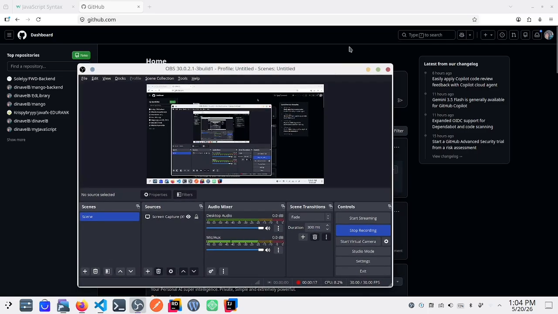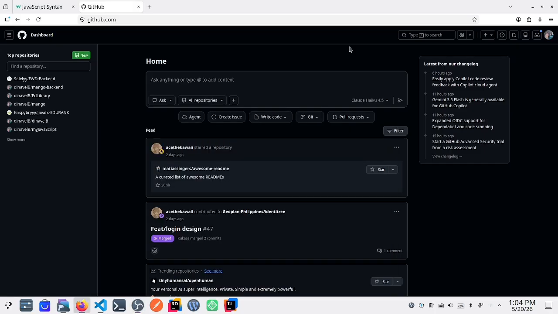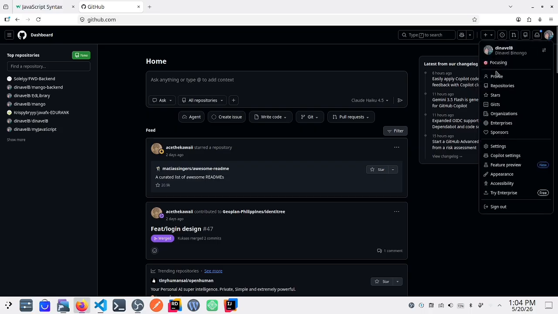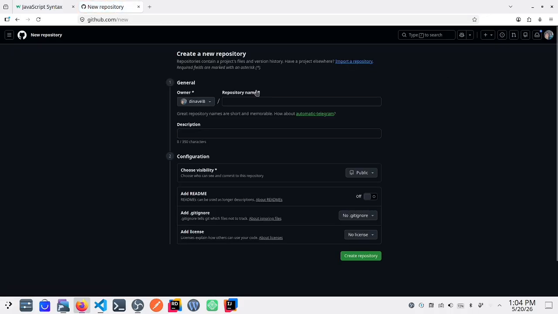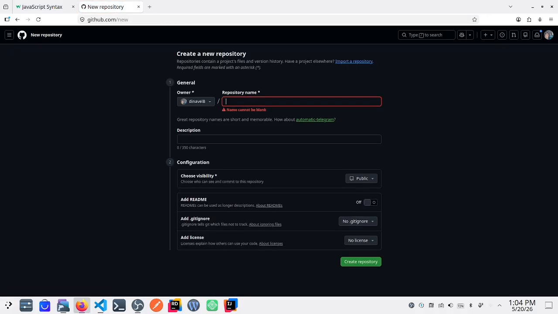Okay, so go to your GitHub account, or if you don't have a GitHub account yet, then create a new one. Here I have an existing GitHub account, and I will just create a new repository. Here we can see a new button indicating creating a new repository. Click New. For the repository name, you can name it however you like.